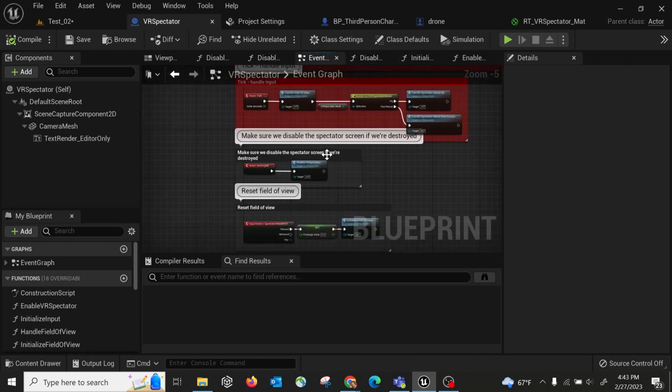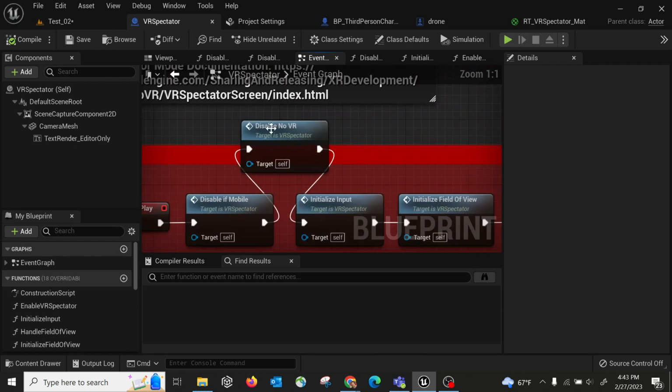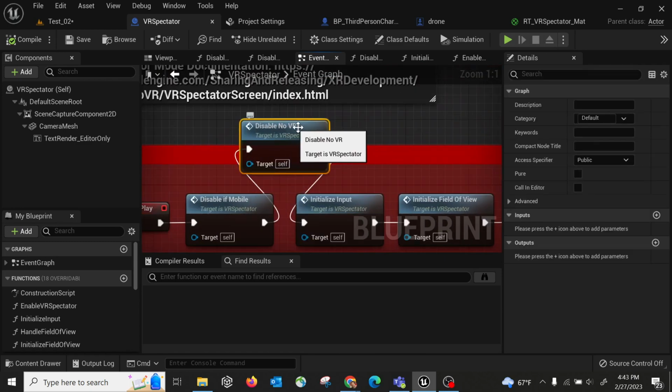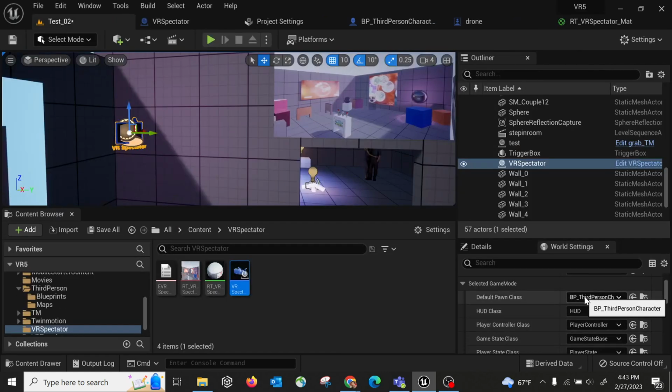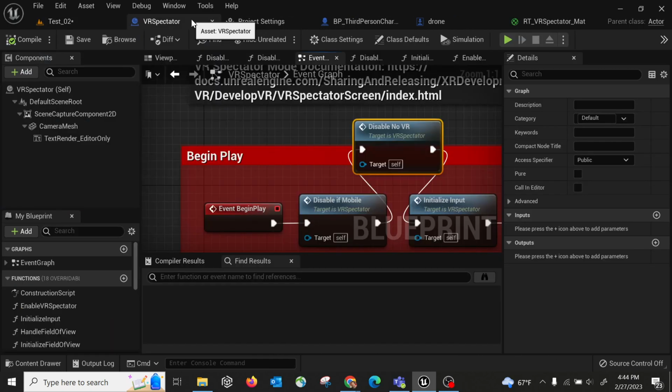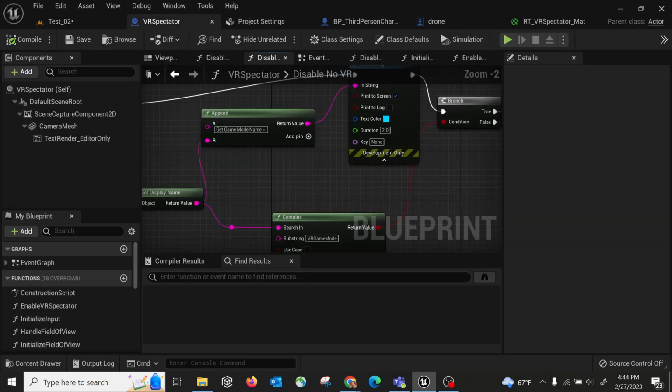But I do add this new function right here. I added this called disable no VR. So basically, this is a checkpoint to see if your game mode is VR or not. Right. So right now I'm using the third person character mode. So in this case, if I check the disable no VR function, you can see this is the logic.